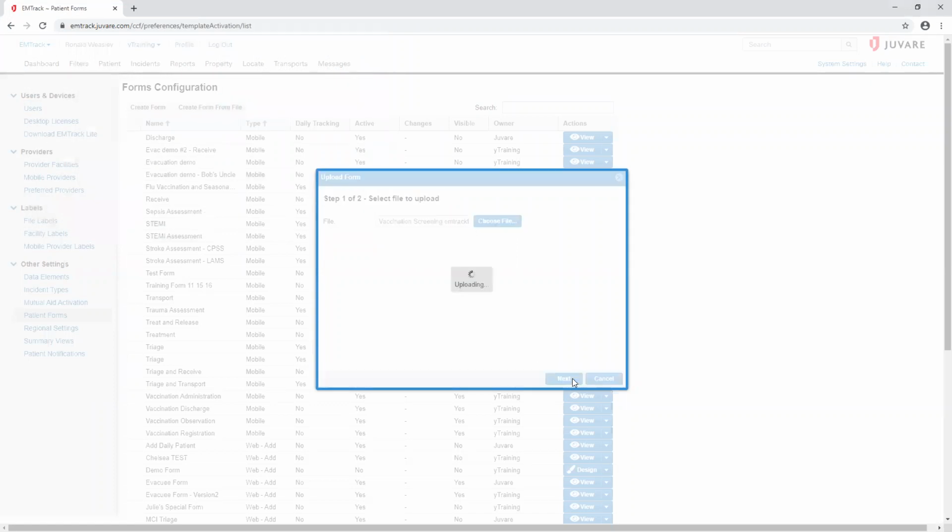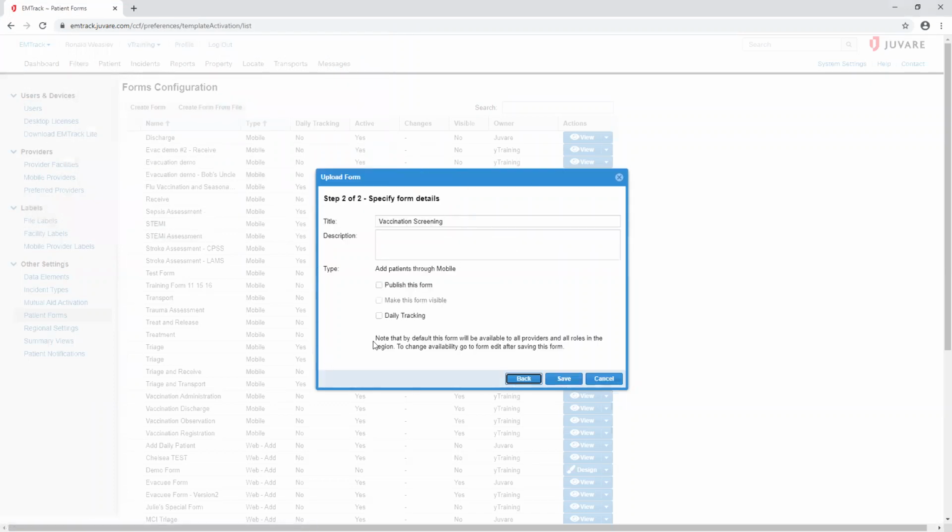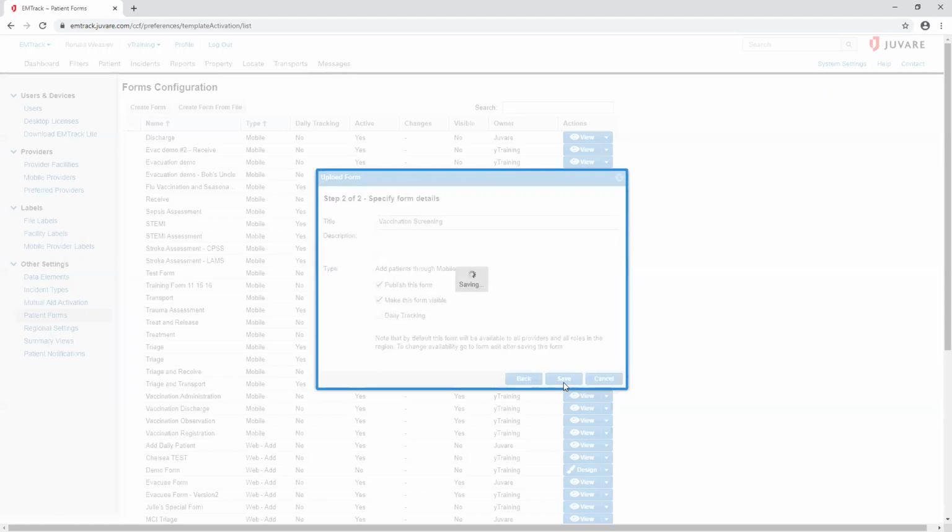Okay, usually for that, what I recommend, and just so that you know, this is what you will see if you do that export, and if you get one from someone and import it, it does give you the option to select if you want to publish it, if you want to make it visible, if you want to make it a daily tracking form. This is what you get when you upload a form that someone sends to you.